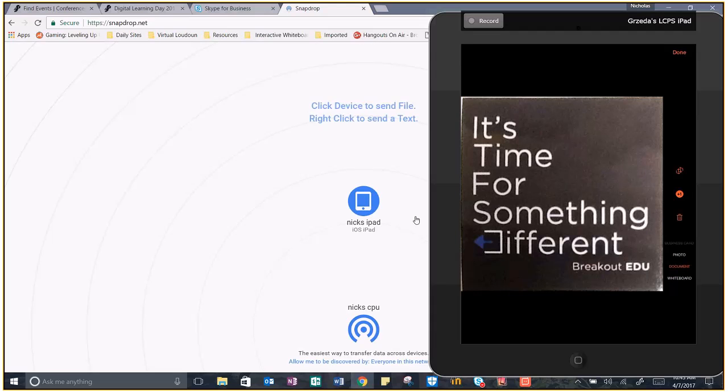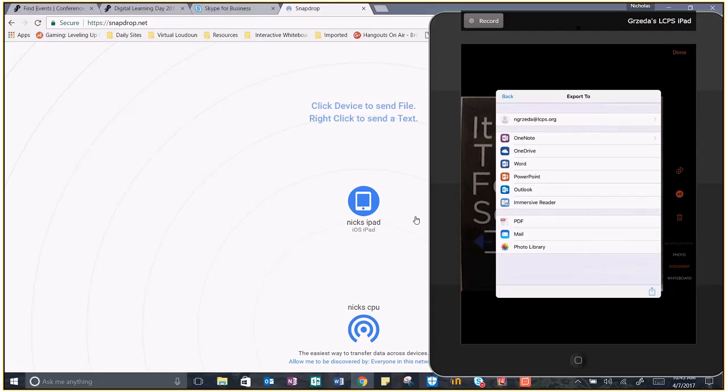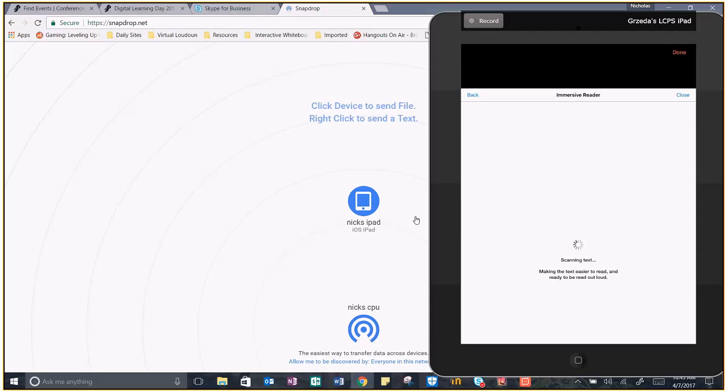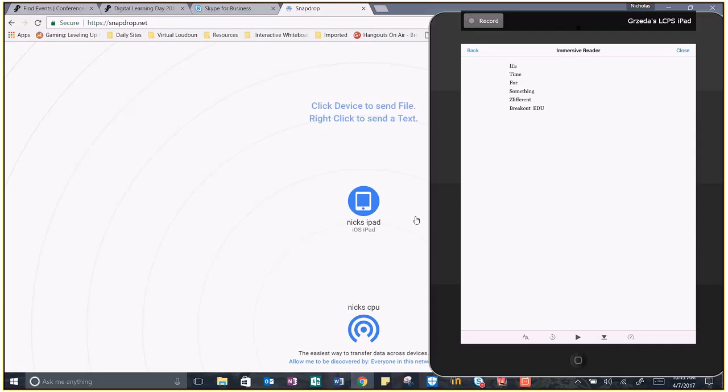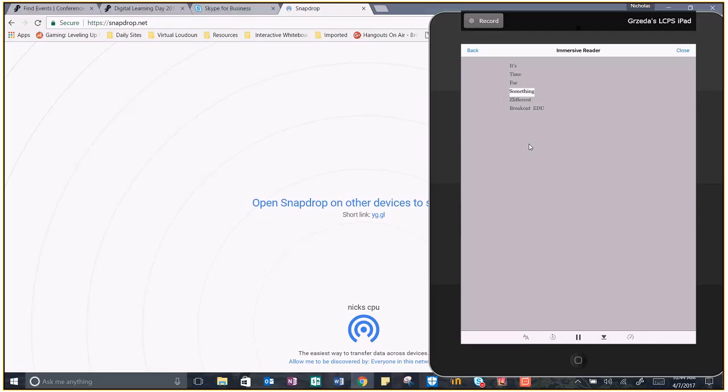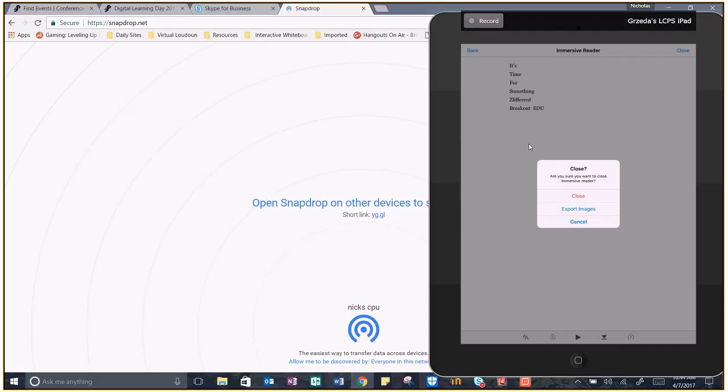Alright, perfect. So now let's go ahead and click on Done. Scan the text. And there you go. Now you can see it's not perfect. It read the different, which was again kind of the Breakout EDU logo, so it didn't read it appropriately. But if I go ahead and click on play down here, so we have a really nice kind of pseudo read and write app, right?